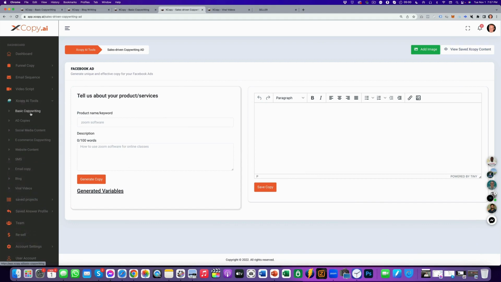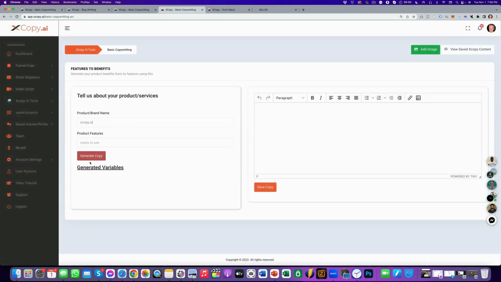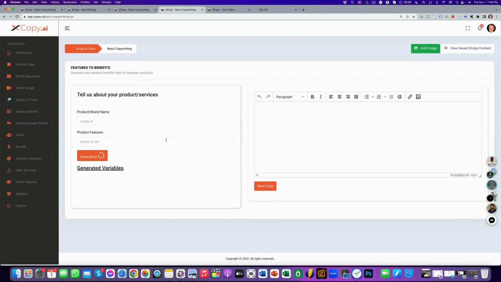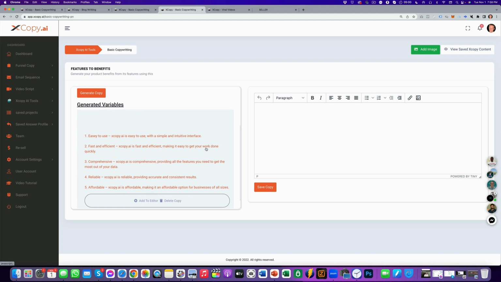We've got in the basic copywriting, we've got AIDA, PAS, we talked about that. We can translate features into benefits. So for example, if you go into features, then it generates your copy in order to translate it, this feature of easy to use, what's the benefit of that, right? It makes it easy to get work done, right? It provides all the features so that you don't miss out on data. This is the benefit and this is the feature, right? So that's what the product does for you.